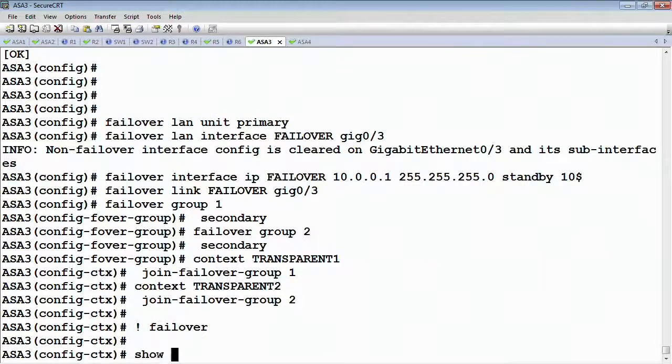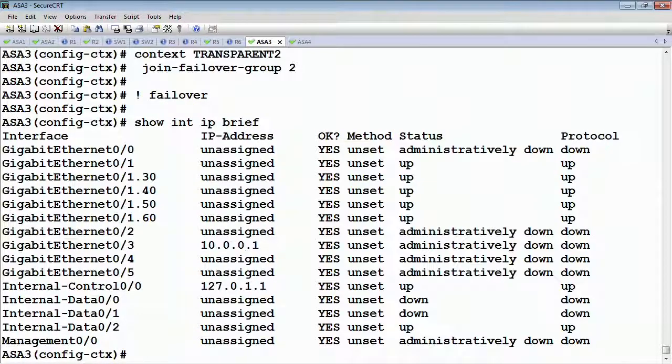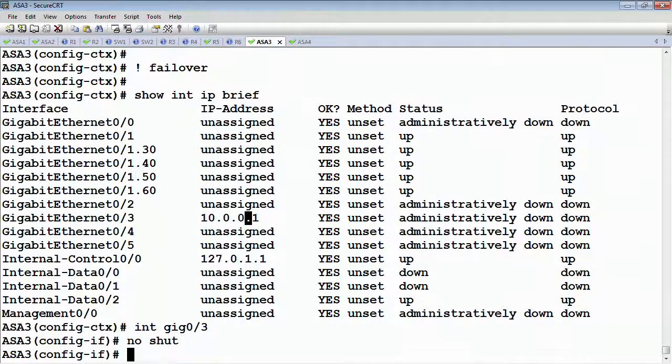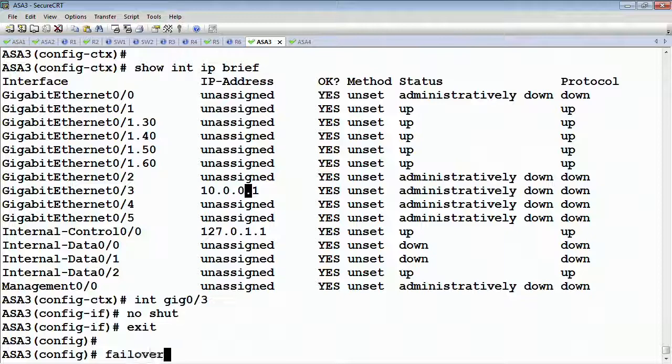And ASA 3, let's do the same thing. Show interface IP brief. And gig 0/3, I need to make sure that's up. Okay, now we can turn failover on.